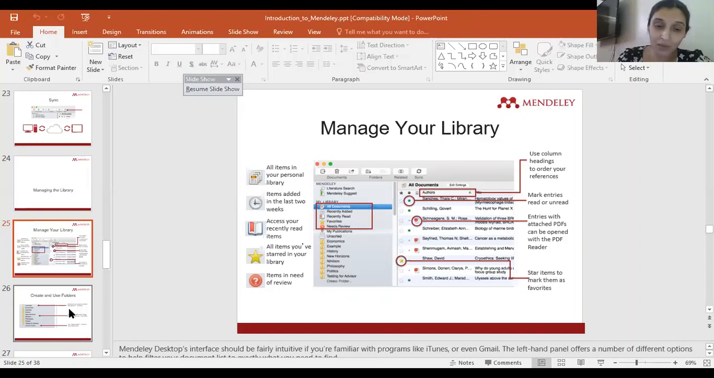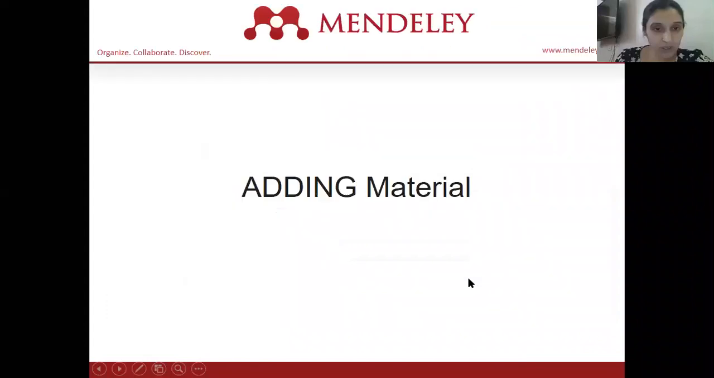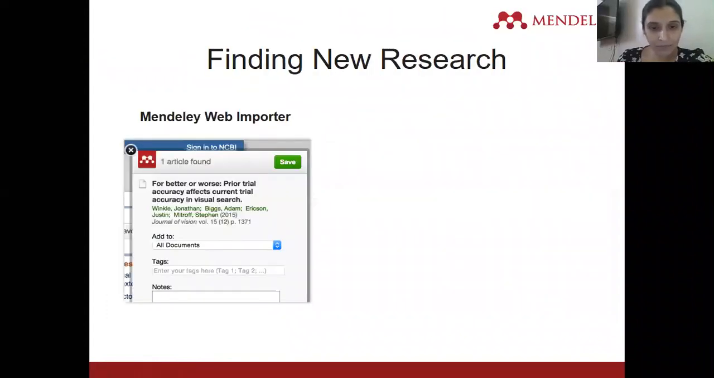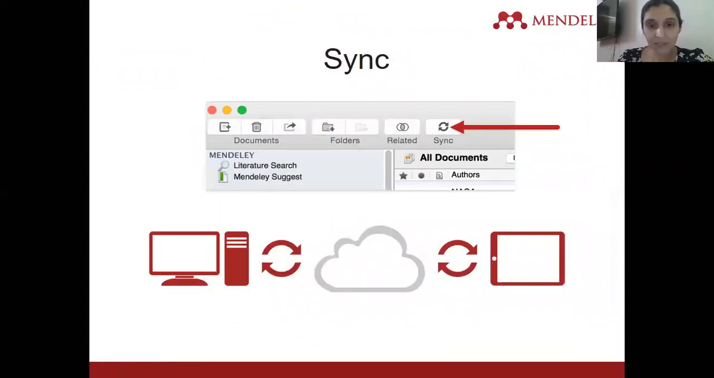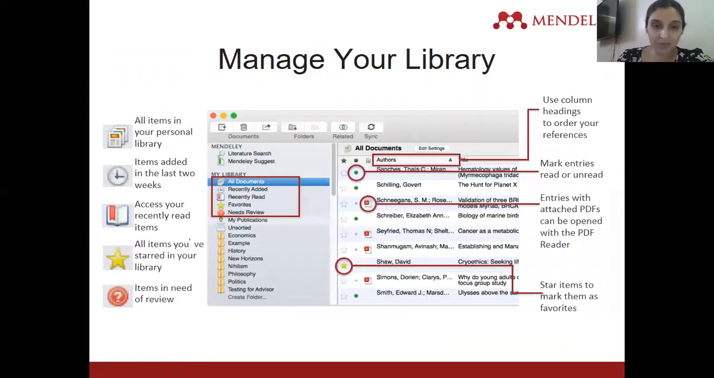Now what will I do? I will try to get the paper from somewhere, from some other source. And then I will add that. But at least I know there is a paper of this title and I can add it. Okay, so adding paper from the website we have done, syncing them to desktop we have done, managing my library.